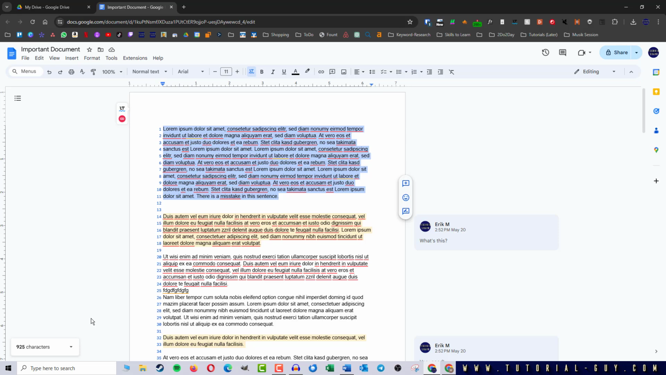I can also change what is displayed in the box, for example, characters or pages. And that's all you need to know.